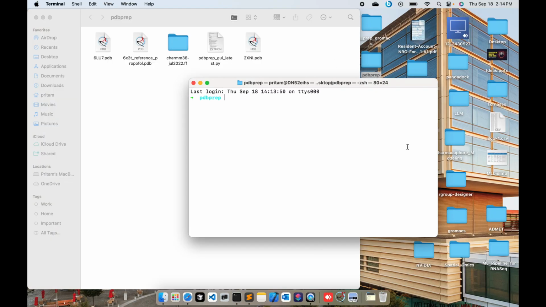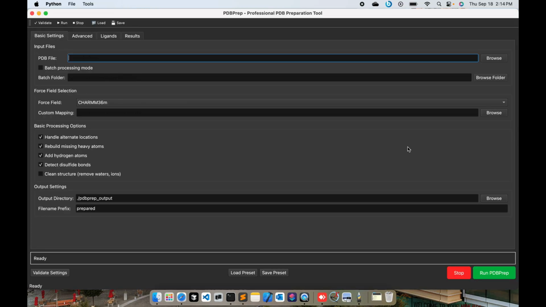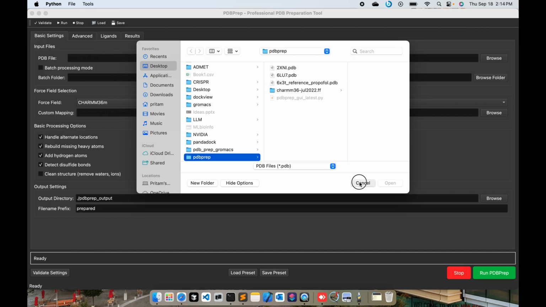So I'm going to activate the environment, bin activate. Okay, and then I type in python pdb_prep, the graphical user interface. So this is the graphical user interface where you can browse the protein. Okay, let me tell you some of the functionalities first.